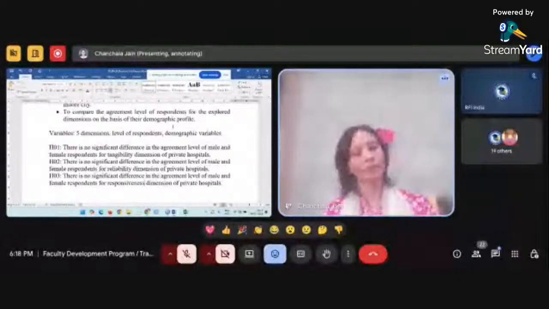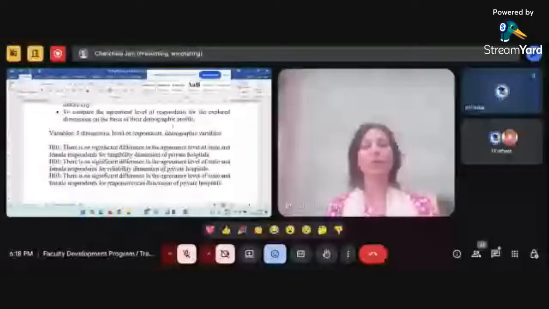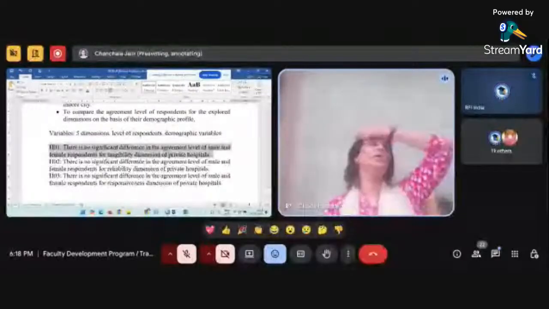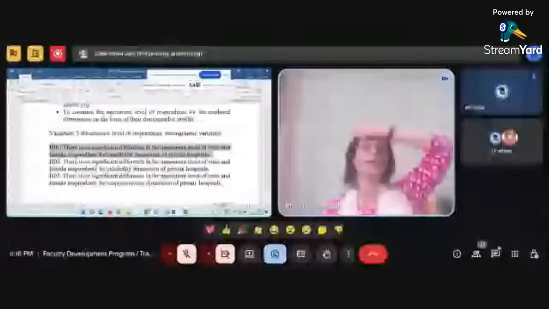Fine. So if I want to test my first hypothesis, as you can see, I am looking at the significant difference. So can any one of you tell me which particular test, of whatever we have learned so far, we can apply here?